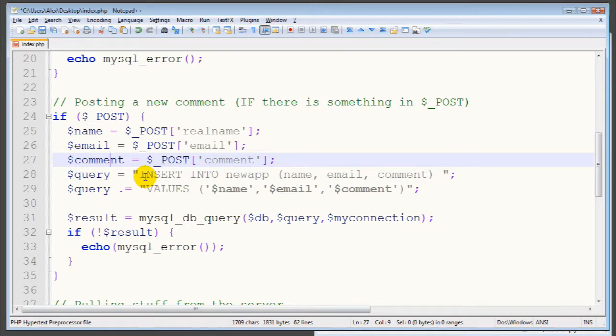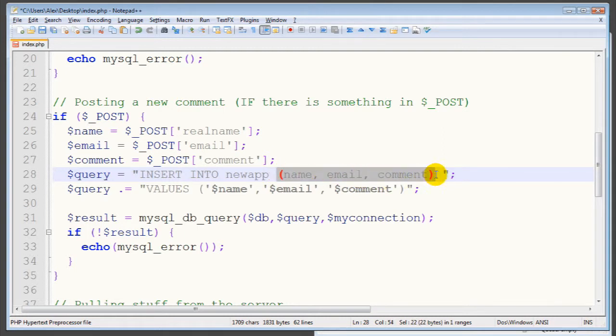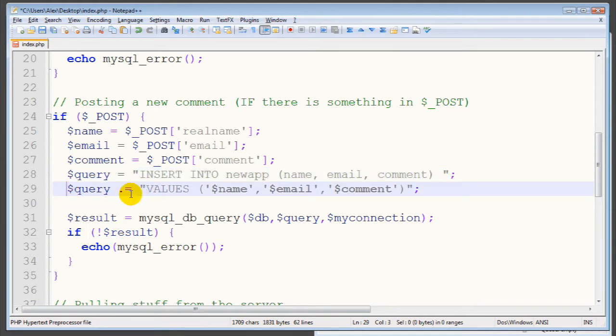We're going to create a new kind of query called insert into. And we're going to insert into the table new app. And these are the things we're going to provide: the name, the email, and the comment. I ran out of space here just because I have very large text, and also it gives me an excuse to say, if I do this, query equals this, and in the next line I say query equals dot this.